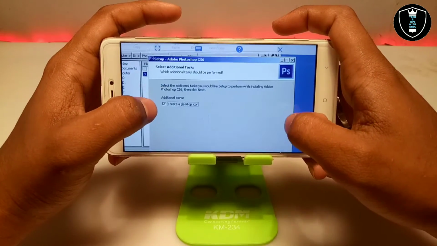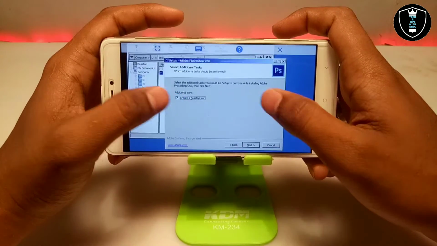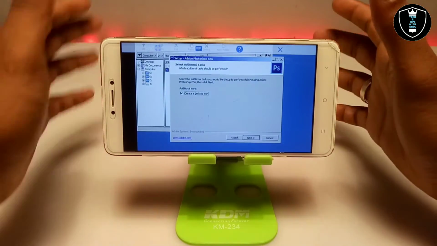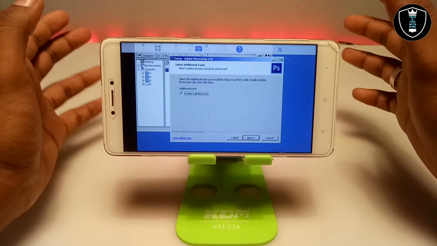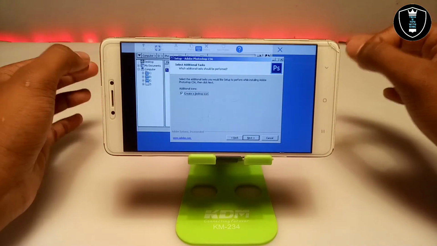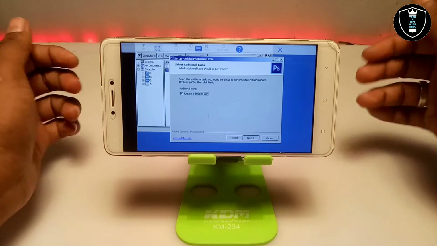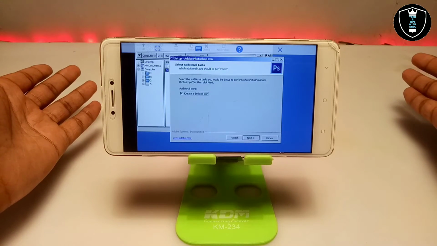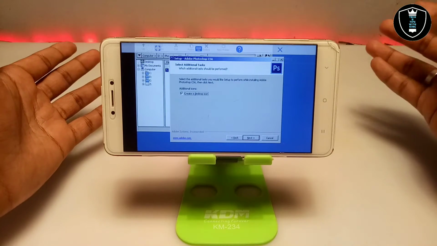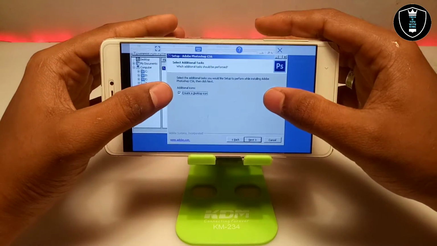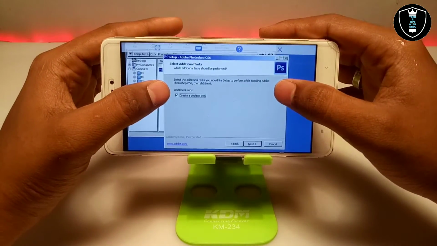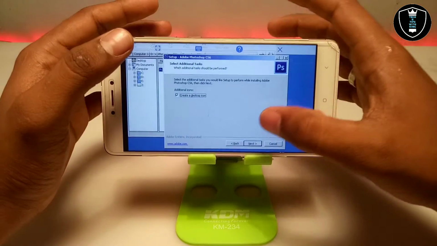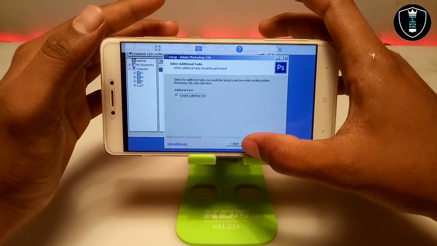Make sure you click on create a desktop icon, so next time we can directly open Photoshop CS6 from the desktop. This installation process is only for one time. After installation you can directly open the Photoshop software from the desktop or from the start menu, so you do not need to install again and again. Just click next.